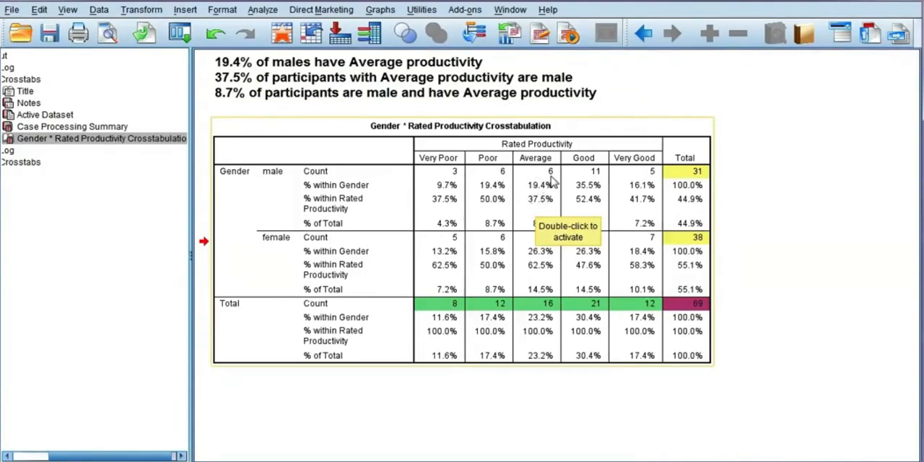Now this time I've taken the 6 and we divide it by the column total for average, which is 16. So 6 people out of the 16 who have average productivity are male. So we get 37.5%. Now my last percentage is with respect to my overall total. So this is my overall total number of participants, 69. So 6 participants out of 69 is 8.7%. And we interpret that as 8.7% of participants are male and have average productivity.